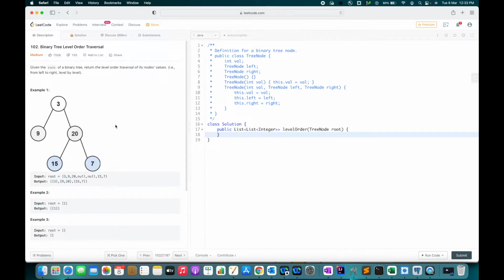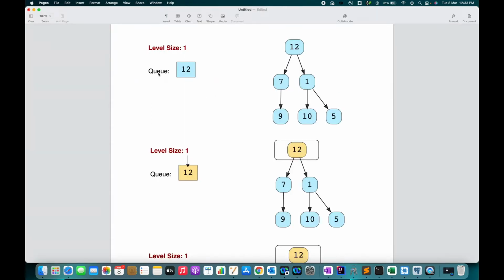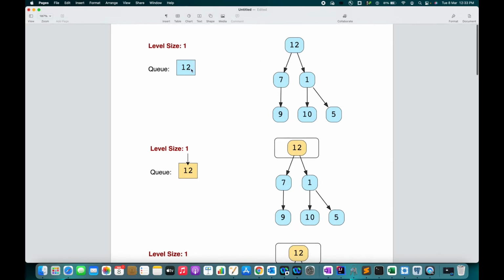Let us go through one example and understand how we can use BFS. Now you can see over here we will be using a queue to efficiently traverse in the BFS fashion. So we will start by pushing the root node into our queue, and also we will keep iterating the queue until it is empty.